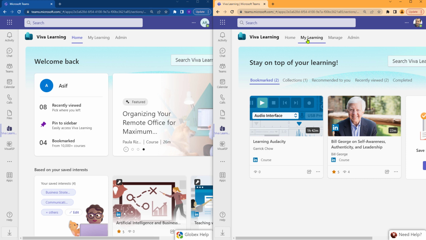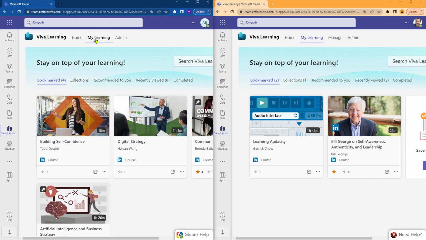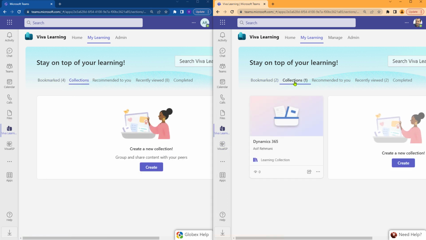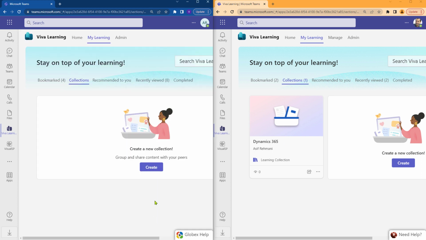When I go into My Learning here, which is premium, as opposed to My Learning in free, here are the differences. Both of them show my bookmarked courses. If I have a collection created, it will show my collection. I do have a collection created here. If I want to create a collection here, I can do this as a learner. That does not cost anything.